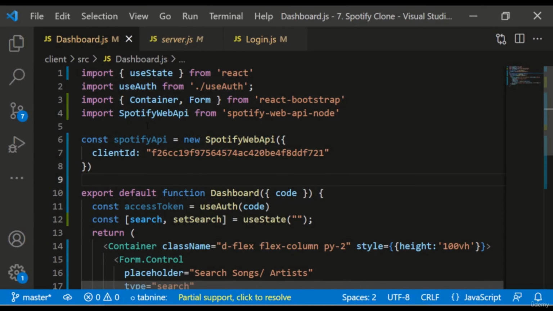Now we would require one useEffect over here. So I will simply import useEffect, and inside the function I will use the useEffect. Before the return statement, I will use the useEffect over here, and inside this useEffect I will call the function, and this function will only get called when there is a change in our access token.